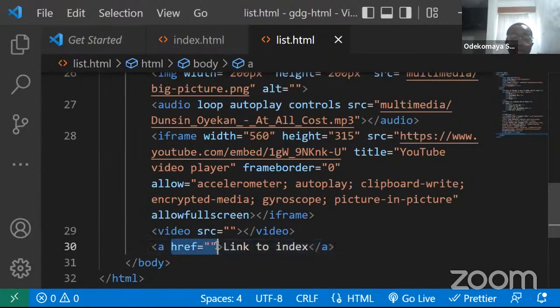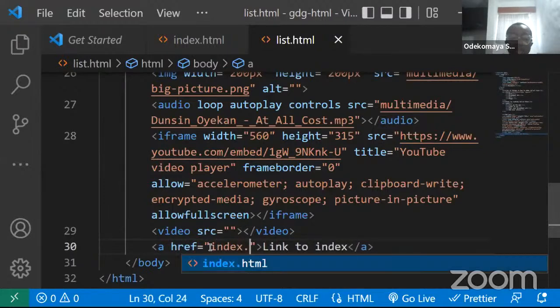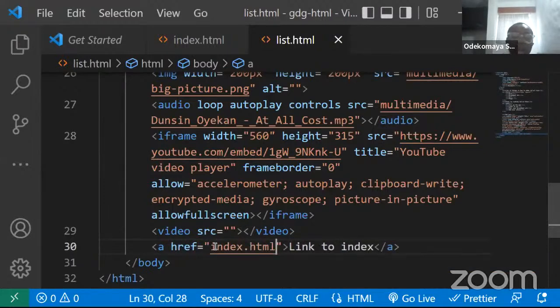Now in the href, which stands for reference to your HTML page, we can specify where we want it to go to. So when they click on this link, where do I want them to go to? I can simply say index.html. Now for you, this can be www.instagram.com/your username. It can be google.com. It can be any link that you want, and when you click on it, it takes you to that link. Let's test this out.